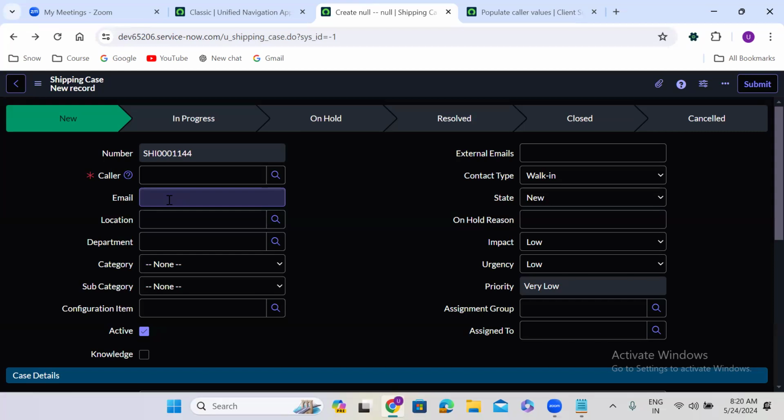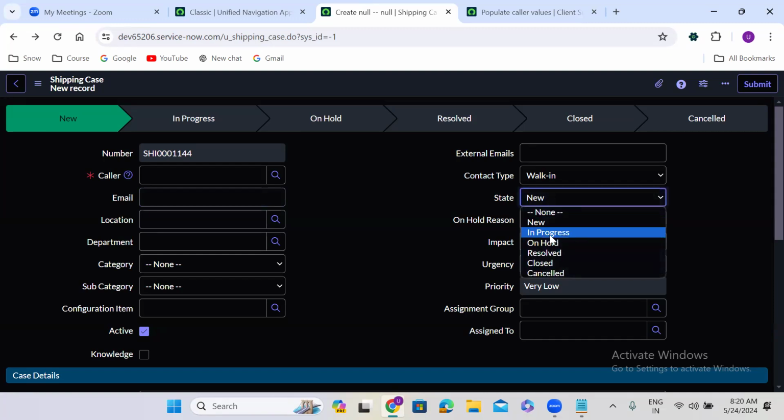Okay. Now I will tell you one very important thing. We did discuss UI policies. Do you remember? Whenever we select the state as resolved, the resolution code and notes should become mandatory. Whenever we change the value in the state field, the resolution code and notes are getting mandatory. So this requirement we are able to achieve using UI policies. The same requirement we can achieve using an onChange client script also.